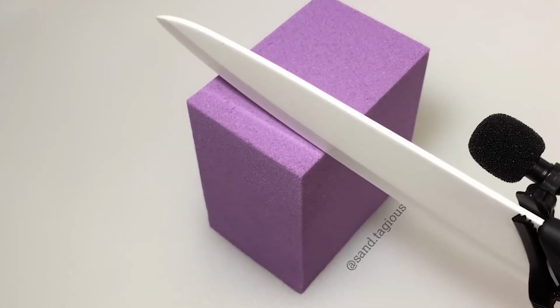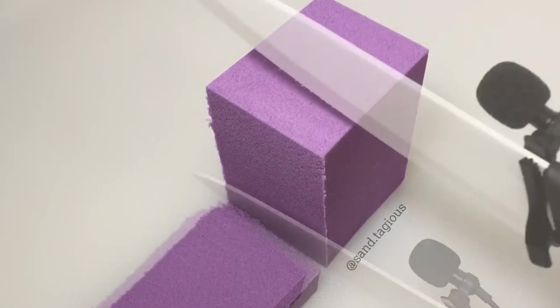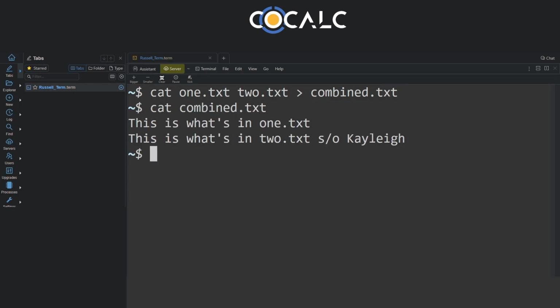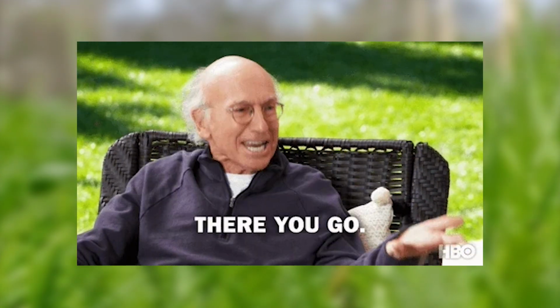In addition to viewing file contents, the cat command can also be used to concatenate multiple files into one. For example, cat 1.txt 2.txt > combine.txt will combine the contents of 1.txt and 2.txt into a new file called combine.txt. So there you have it, an introduction to the Linux cat command.